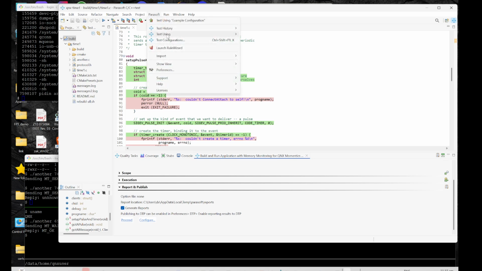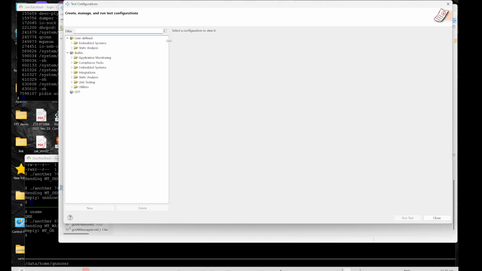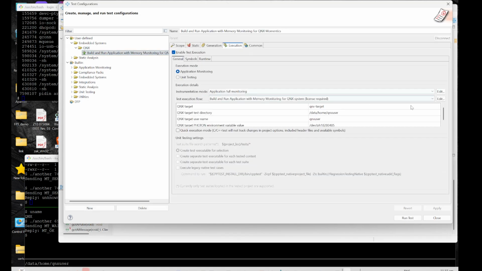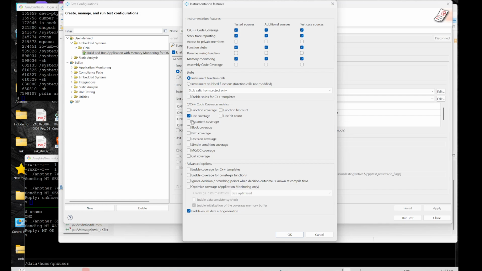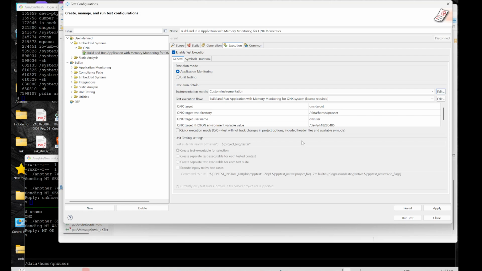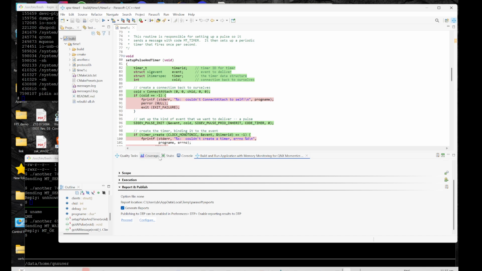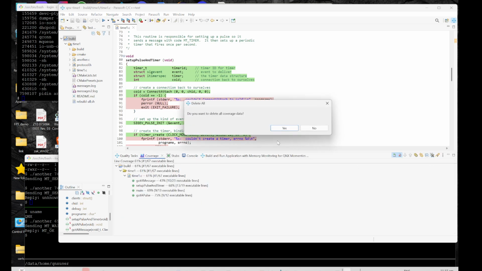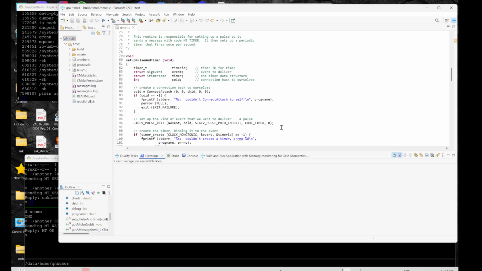Okay, I only enabled line coverage. I will enable decision and MCDC. I did not save the last one. Sorry about that. Apply and close. Okay, so let me delete this. Let's rerun again. All right.